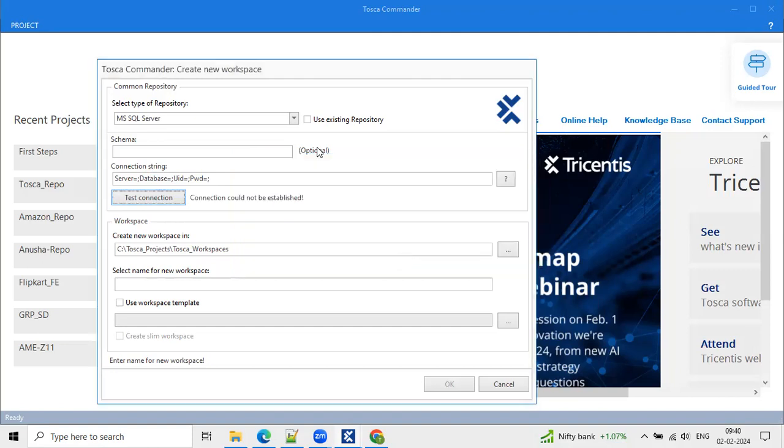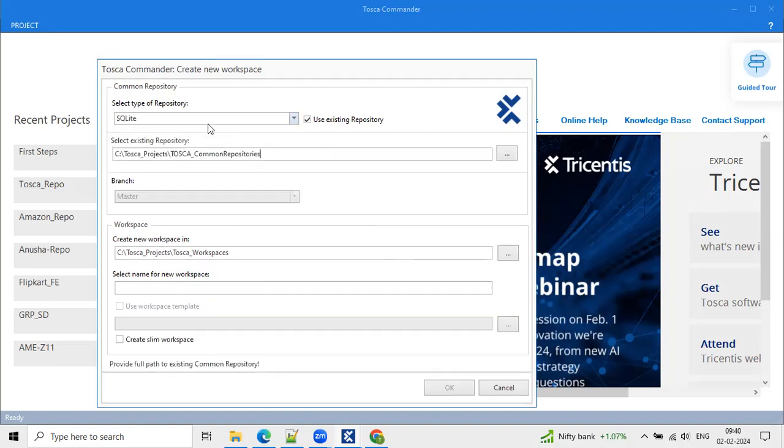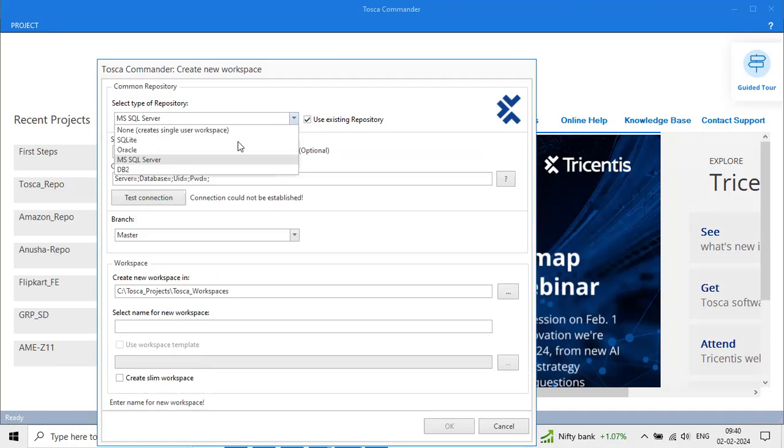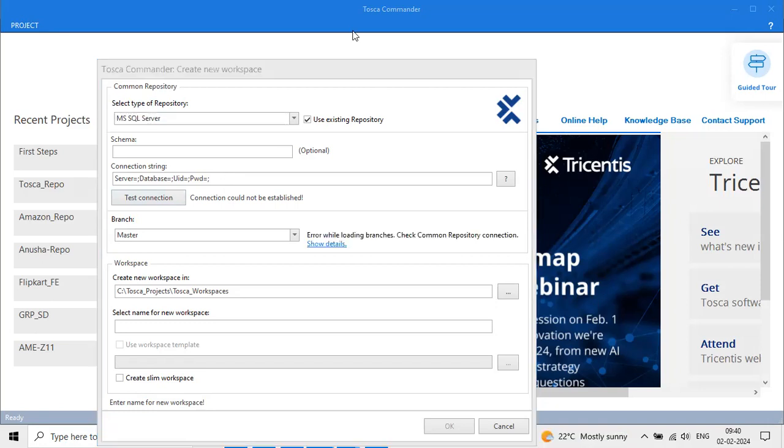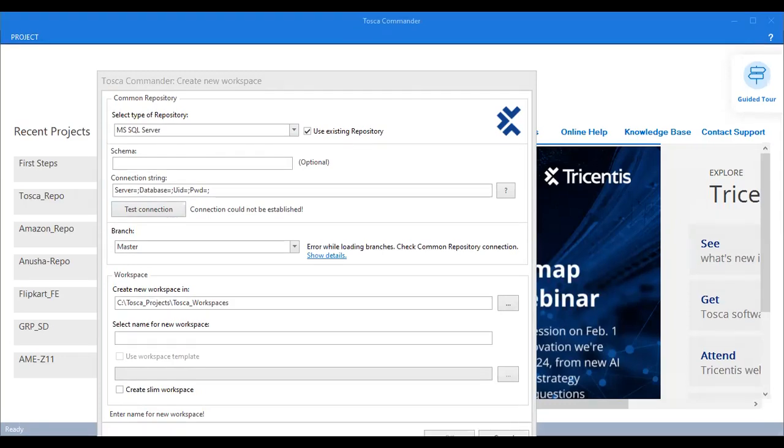So team, in real time, we are not working with a SQLite database. Just make a note of this point. Always we choose either MS SQL Server or Oracle or DB2. Most of the projects are using only MS SQL Server. Okay. And some project is already created and team members are working. Now you are planning to join that project. So what is our first activity? If you are joining the project, what is the first activity, team?